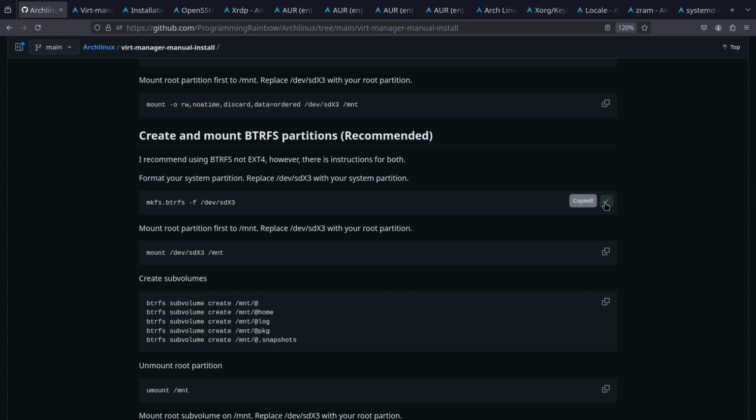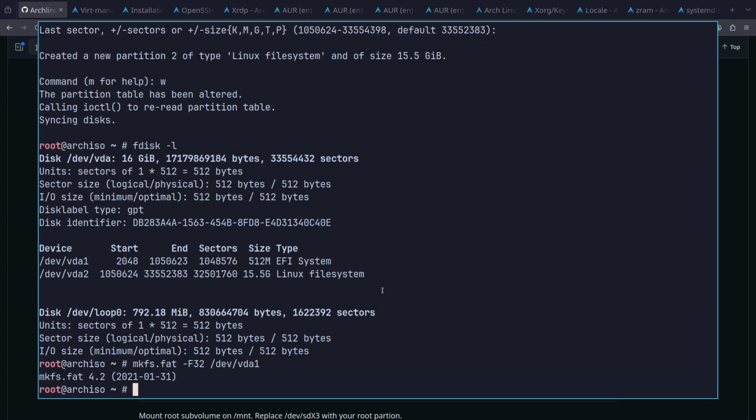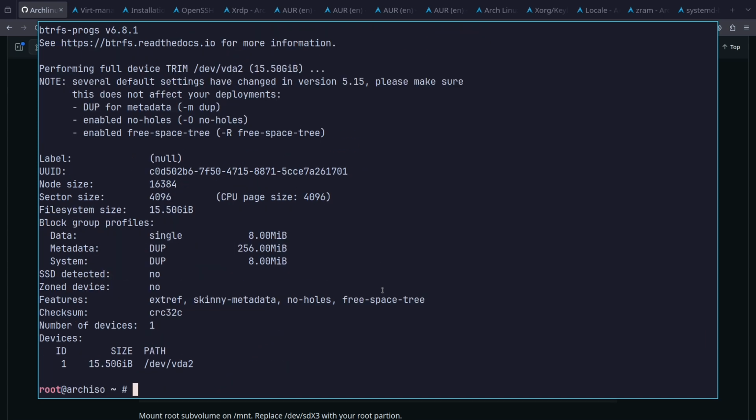And we just need to make sure that this is VDA2 now, because this is our system partition. So you need to know what the name of your system partition is. For me, it's going to be VDA2. Okay. Perfect.